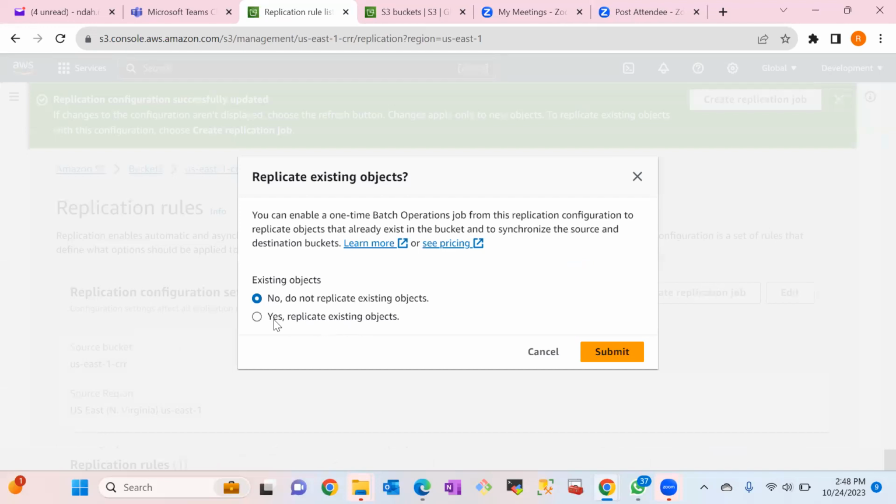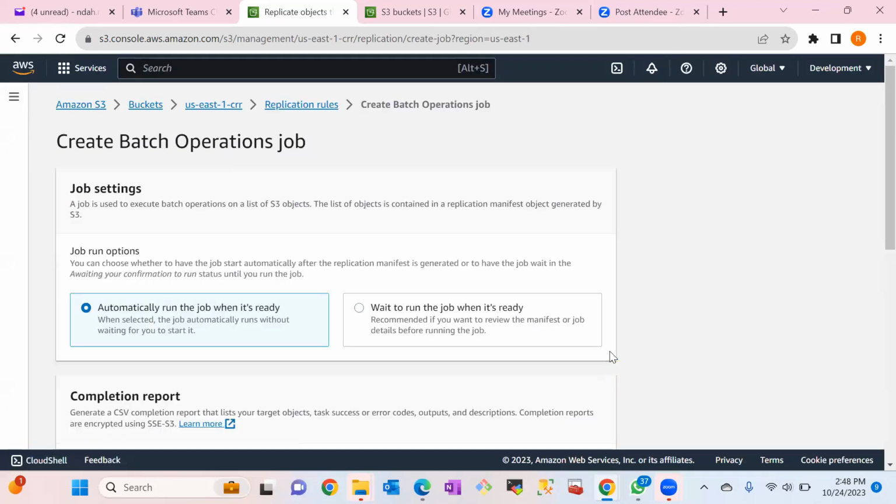And it will ask, yes, I want to replicate existing objects also, so I will click that. That is to mean if there are objects in this bucket before the replication rule was created, they should also be replicated. I'll click submit.